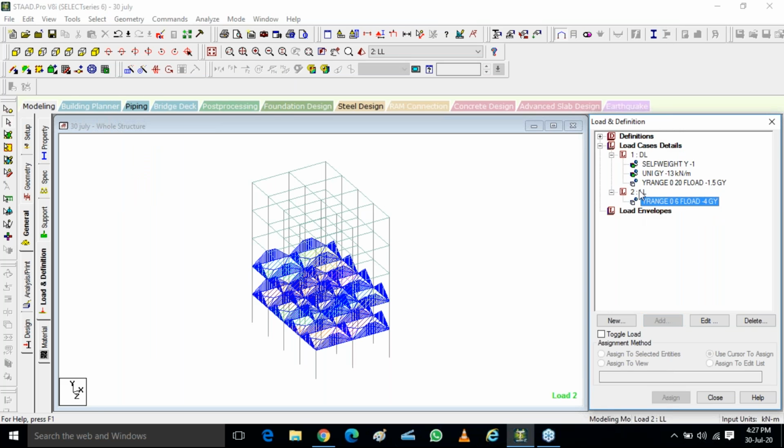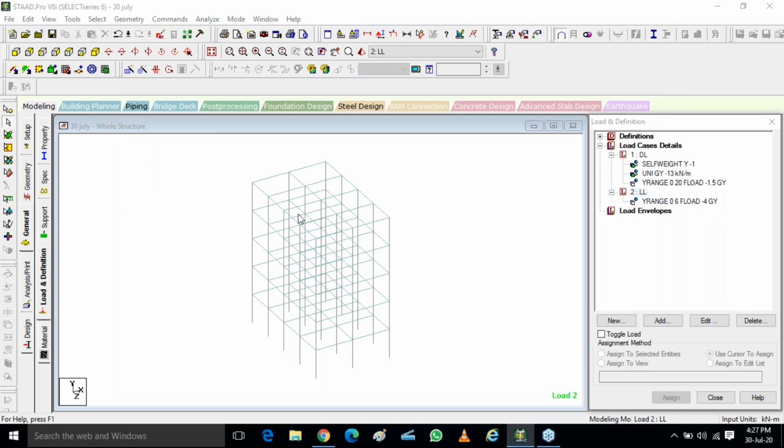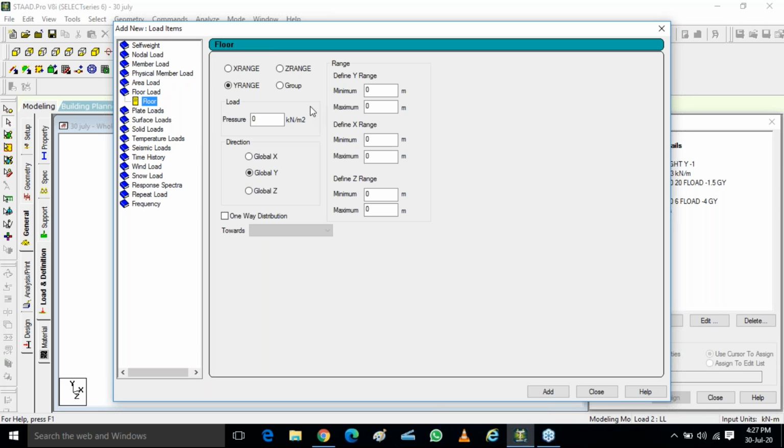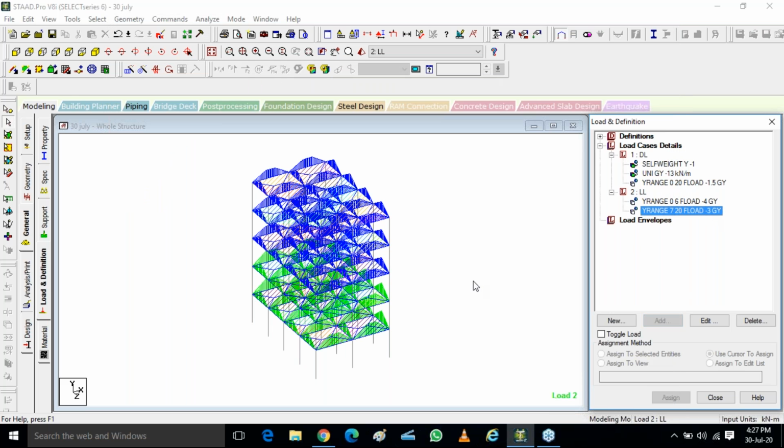Done. Now again, I have to add one more live load, which is a floor load. It is 3 kilonewton or minus 3 kilonewton with a range of 7 to 20, till the height. I'll add again, that will be put there. So at the top it is 3 kilonewton, at the bottom it is 4 kilonewton. When you select a particular load, it will be in blue color.